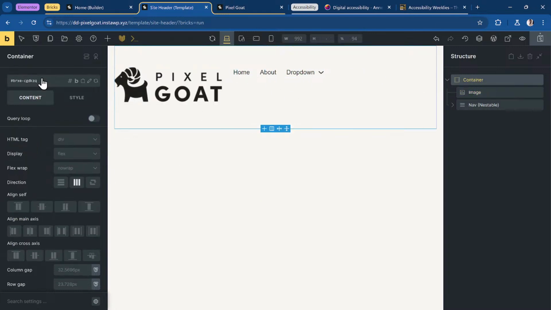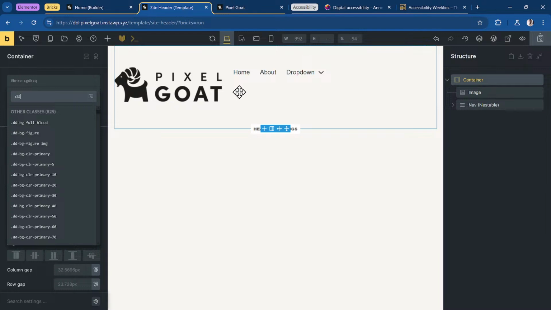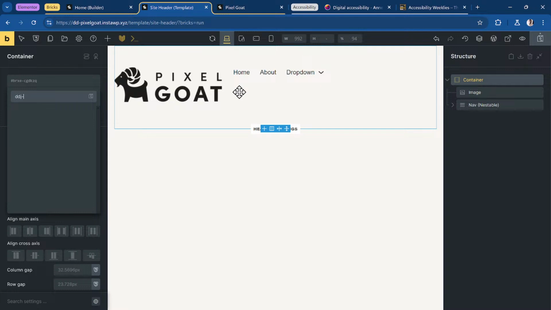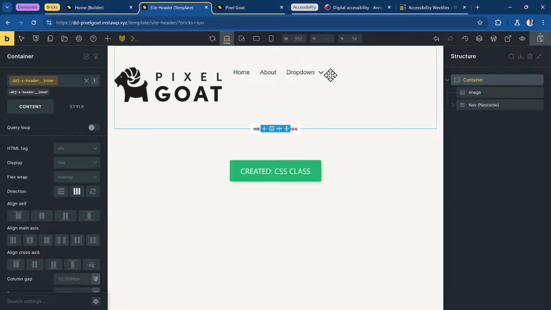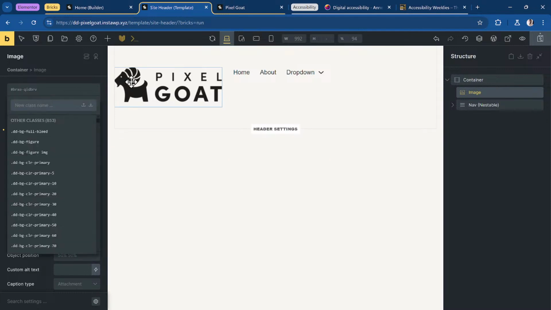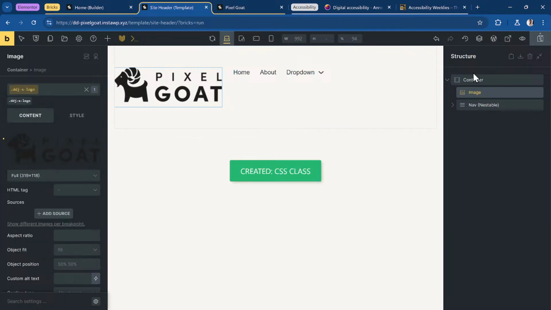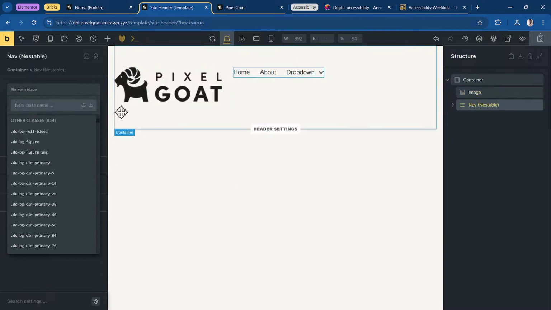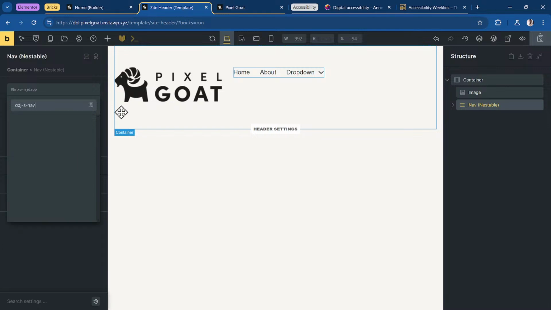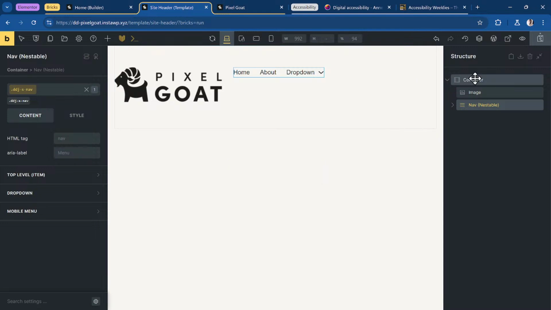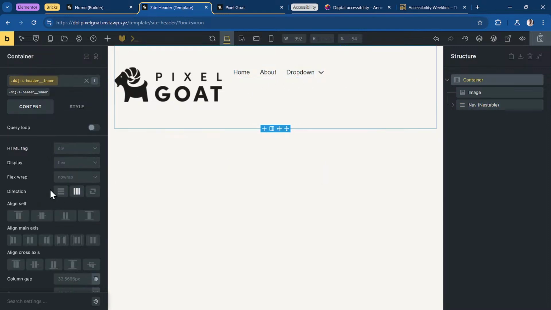Now let me go to the container. I'll just call this maybe DDJS header, or header inner. Let me copy that in case I need it for something else. Okay. Then I'll give the image a class as well. So I'll just call that maybe DDJS logo, and the nav nestable, so that will be DDJS nav. Okay. So for the container, now I can come.